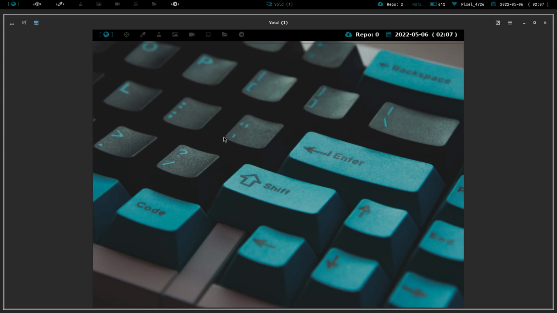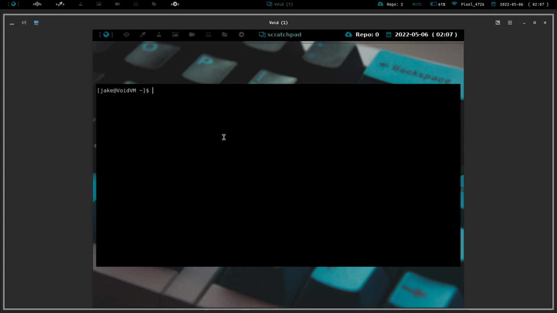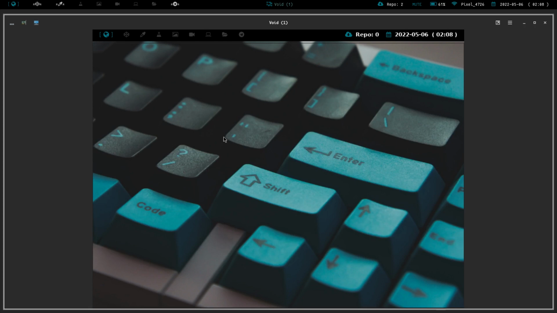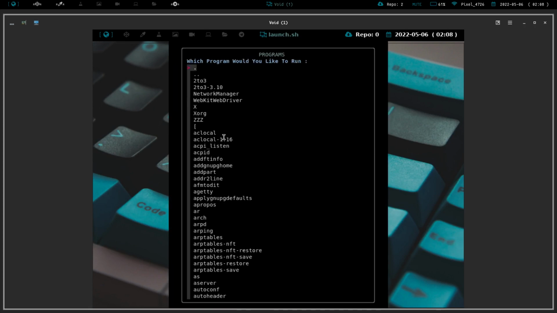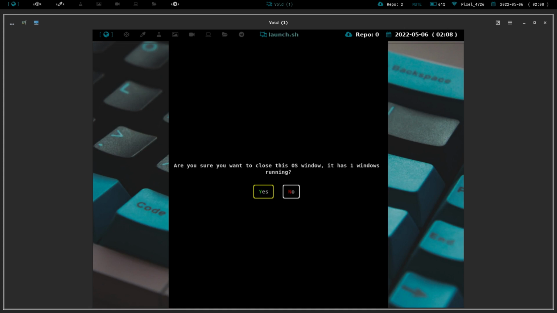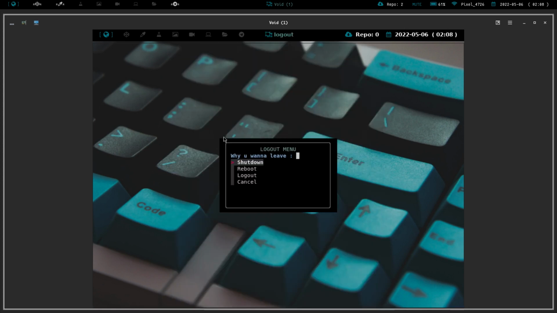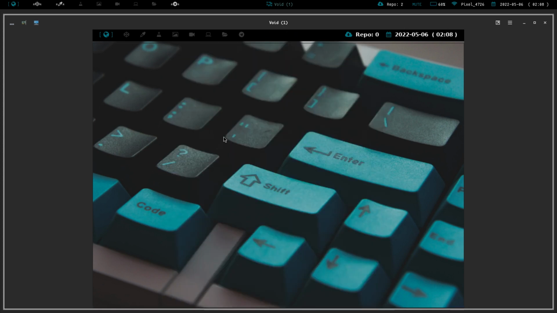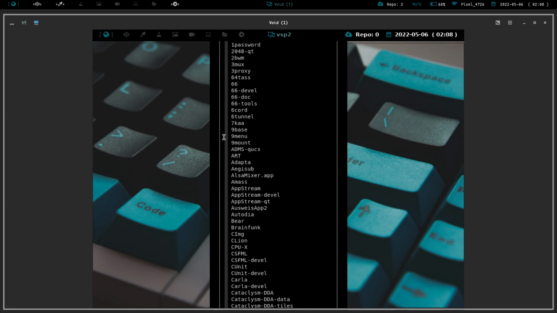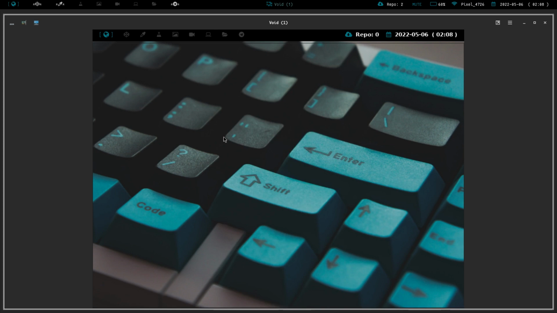Mod enter should do a scratch pad for my terminal. So if I hit mod enter, hey, there we go. Mod shift D should launch my program launcher. It does. Yes, we want to exit that. Mod shift C should do the logout menu. It does. Mod shift I should do my VSP, which is my void source packages deal. So if I do mod shift I, there it is. You can install packages from the void source repo. Mod shift return should launch a terminal. We are good to go. Look at that. That thing works like a dream.